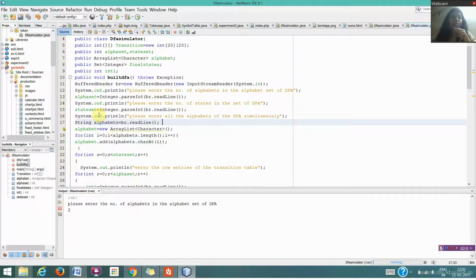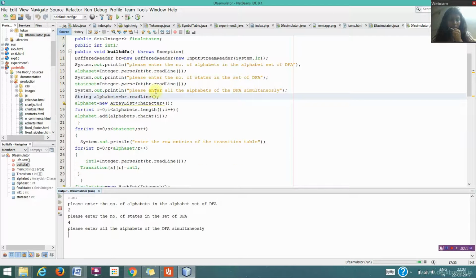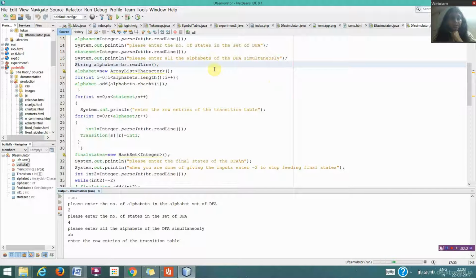And the next one is to enter the number of states in the set of DFA. So here I'm going to enter the number of states as 4. Okay, so that will get stored in the states set, and the next one is to enter all the alphabets which are being used. So there are 2 alphabets I'm going to use, A and B. That will be the alphabets which are entered. It will be sent into an array list, and it will be stored in the alphabet. And here, as you can see, at index position 0, A will be stored, and at position 1, B will get stored.